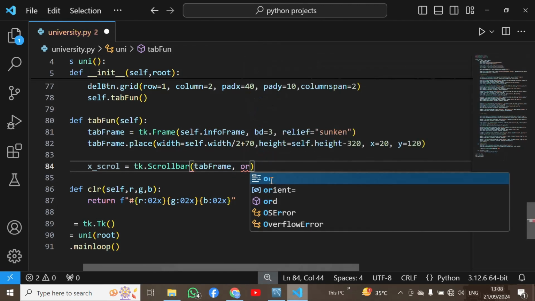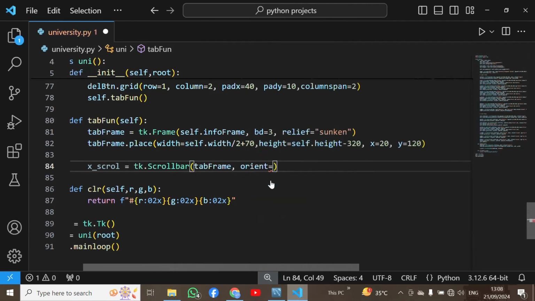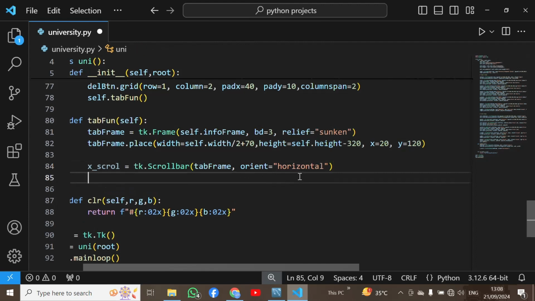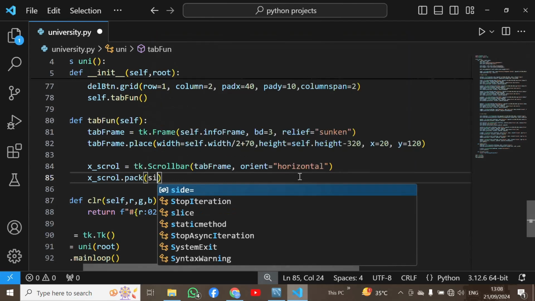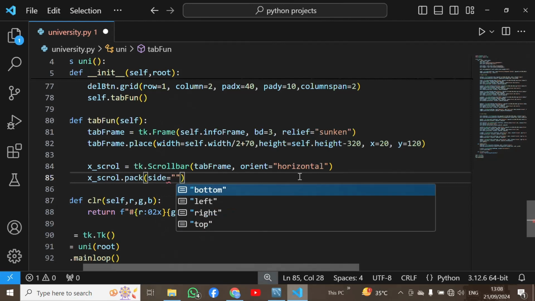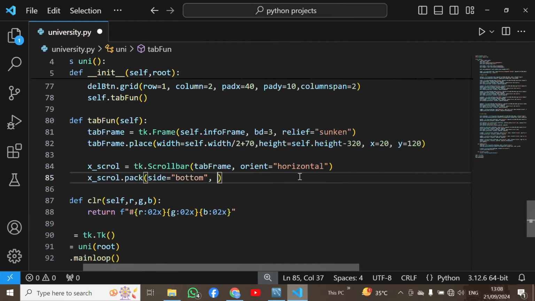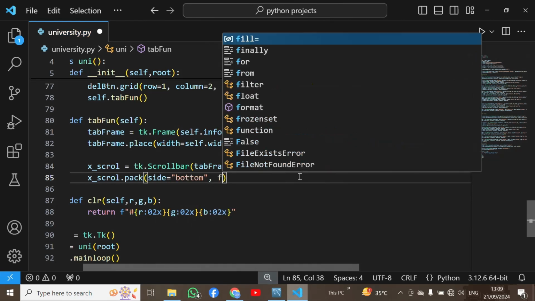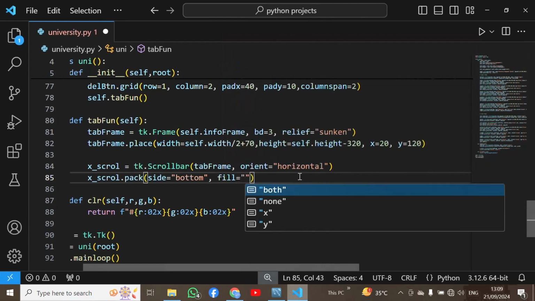Then I have to use orient, and now I have to use the horizontal value, because we have to set this scroll bar horizontally. Then I have to pack it, x scroll dot pack. We are using pack because I have to define its specific side by using the side property, and here I will choose bottom. And now I have to fill it horizontally, so I will use fill and then X.